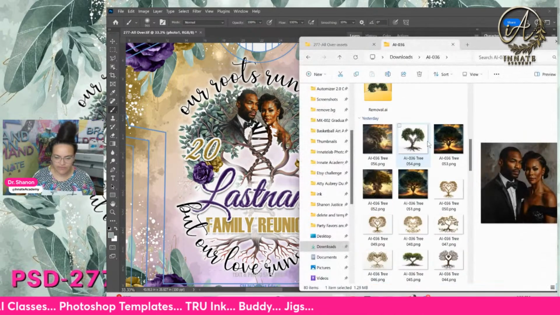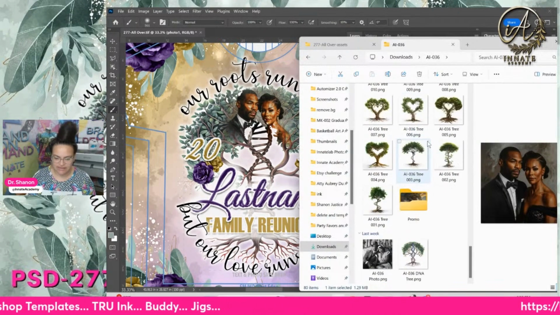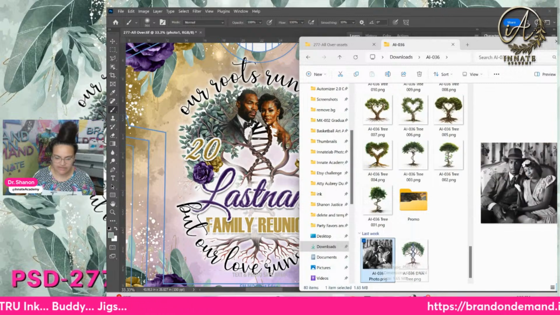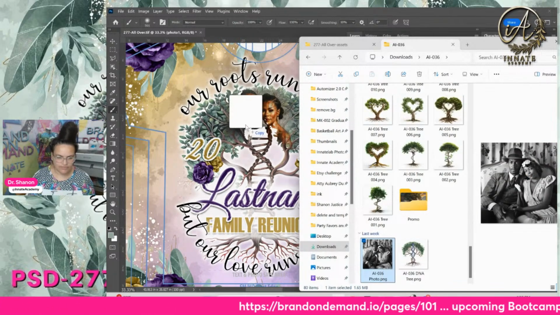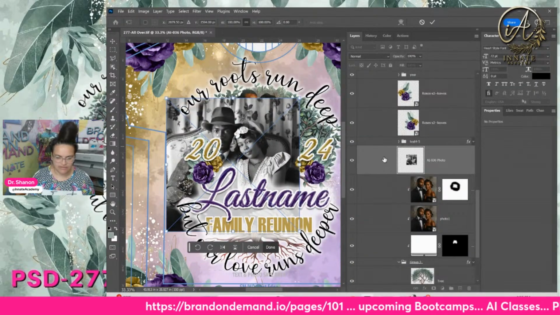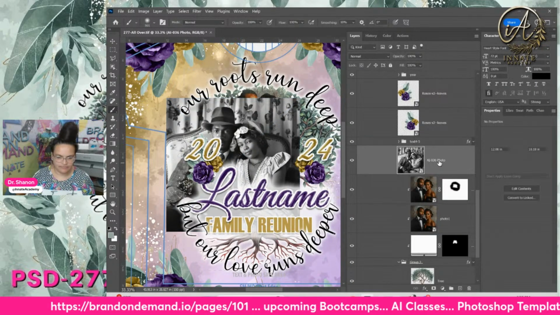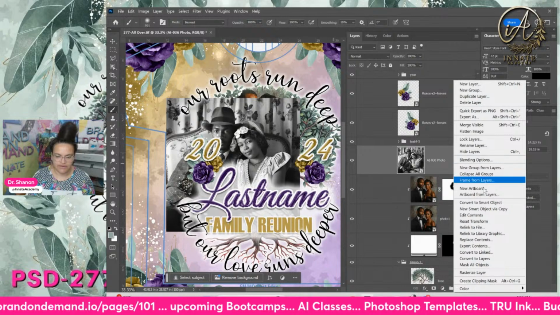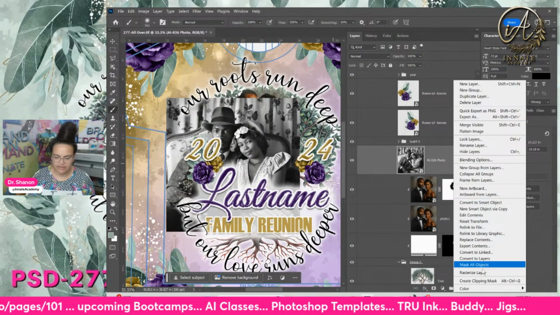I'll give you an idea of that. Let's say that that's second generation and this is first generation. So I'm just going to drag and drop it in here. Now, if I wanted to clip down to the tree, I'm going to right click and create a clipping mask.